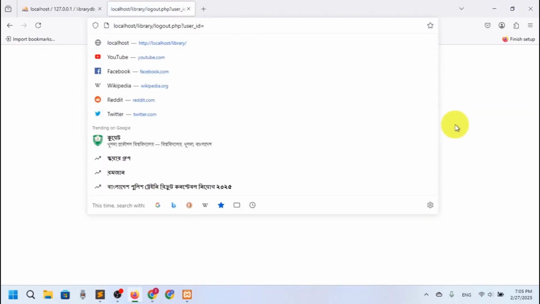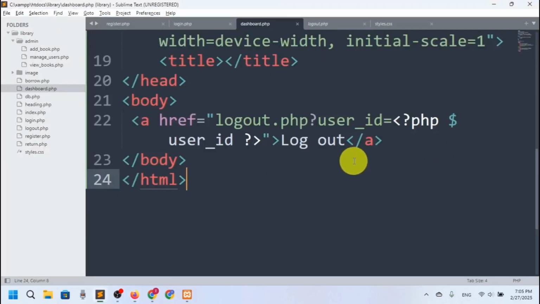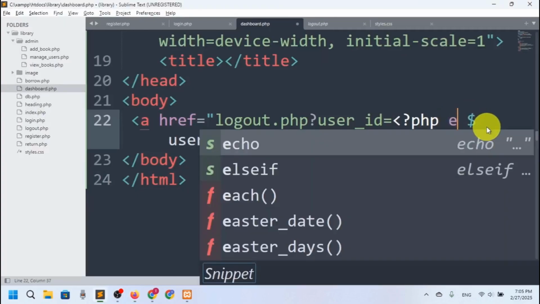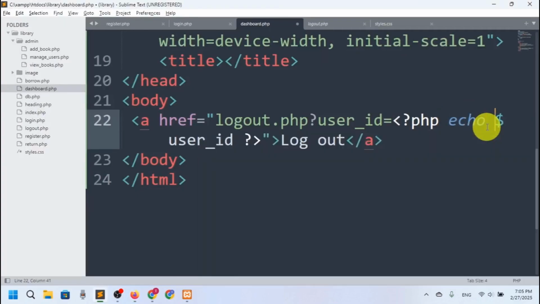Okay, so here you can see we have the logout button now, and if I click, still there is no value. But okay, so I just need to echo here, right? Because without echo we cannot show the value, right? So let me just leave it here. So now go back, refresh, logout. Now you can see our user is 2.